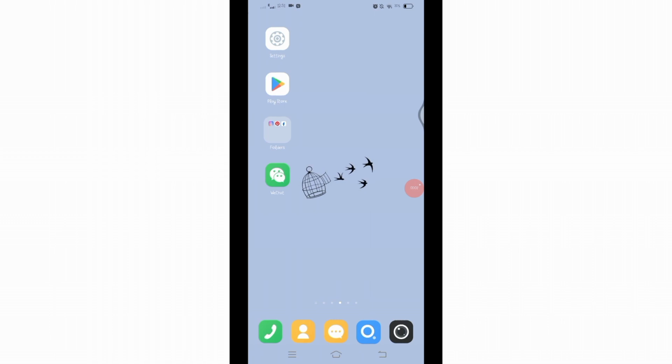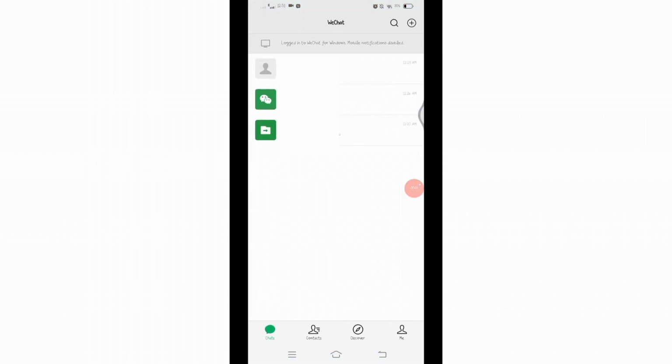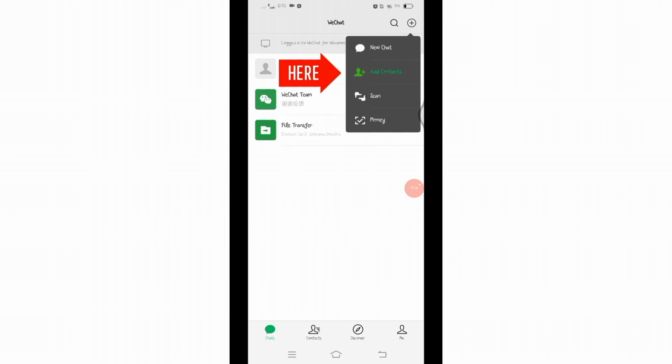I'm up with another quick and easy tutorial video on how you can send friend request on WeChat. For that, open your WeChat application on your device and click on that plus icon at the top right corner of the screen next to search icon. Once you click on it, some options will pop up. Here click on that add contacts.